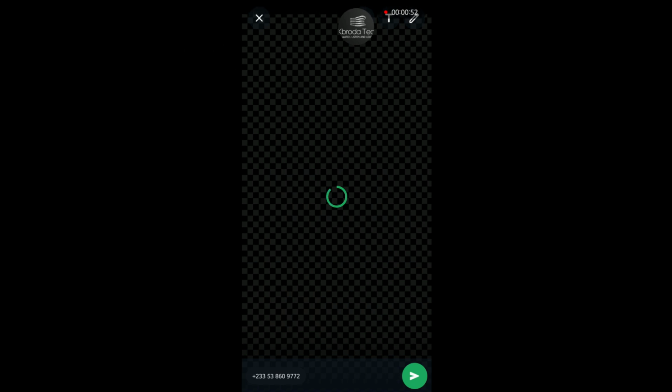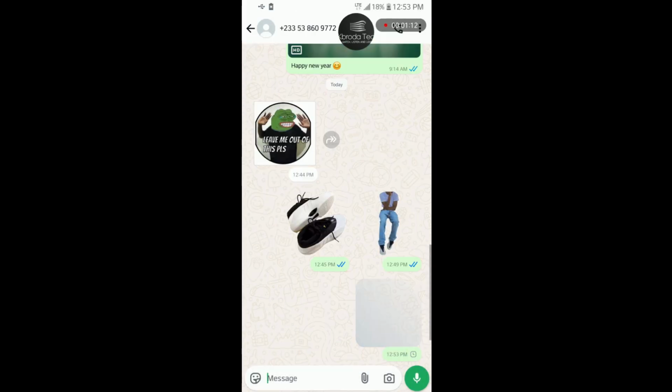So it's taking time to create the sticker. Sticker is here, so now I can send it. Good. So you can see there's a sticker there. So that's it. Well, now you can create a sticker on WhatsApp in 2025. You don't need to download any third-party app. You can use your WhatsApp to do that. Very much simple and easy.